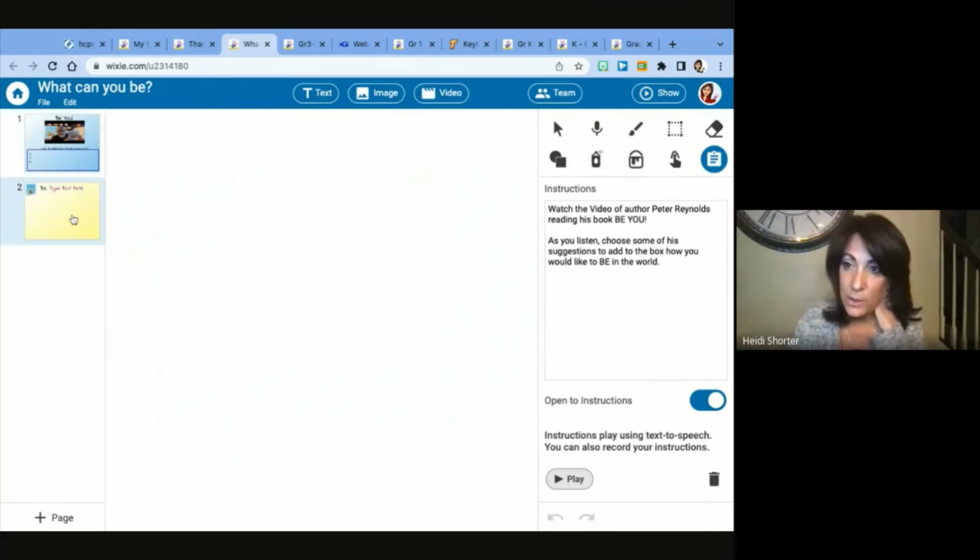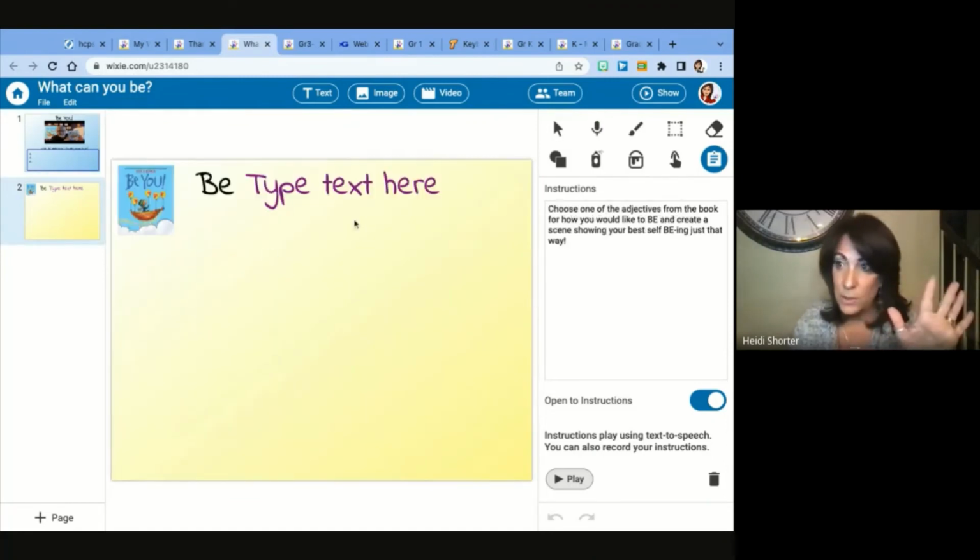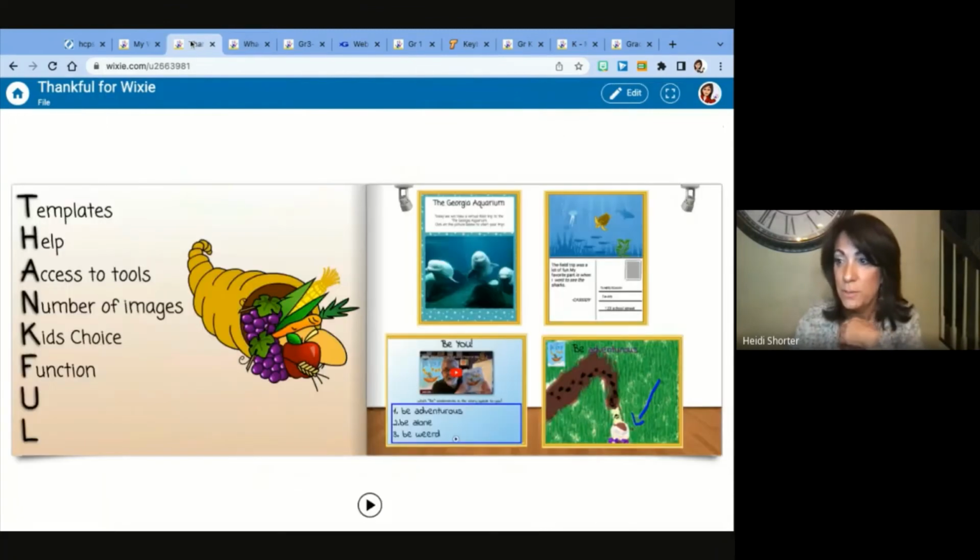Then they create a picture of themselves using any of the tools about how they are going to be one of the things they put on that first page. Here is one of the students saying they'd be adventurous. They used the spray paint tool, and they're digging their way out through the grass. It's so cute. You can't really see it in this picture, but there's an arrow down there.